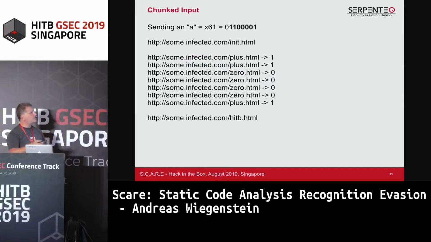So let's assume in this case you want to send the lowercase letter a, which is hexadecimal 61. That would be the binary representation. What would you do? You would call init to start it. Then we would call plus every time we have a 1. And we would call 0 every time we have a 0 bit. And at the end, we would call the hack in the box function, which executes a system command. No way a scanner can see that.